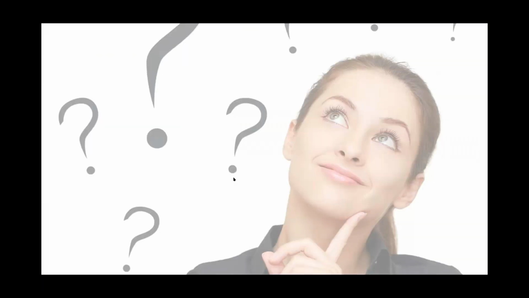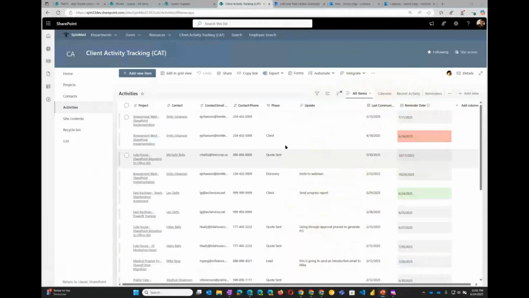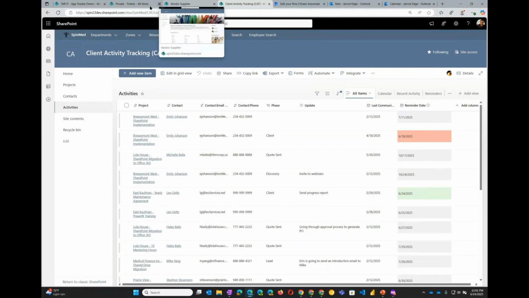One of the questions I have here is, is there any other way to connect two lists together besides a lookup column? Yep, that's a good question. We mentioned it earlier, and we decided that if we got questions around it, we'd show a demo for it. Let me go back a little bit and try to show you what we mean.